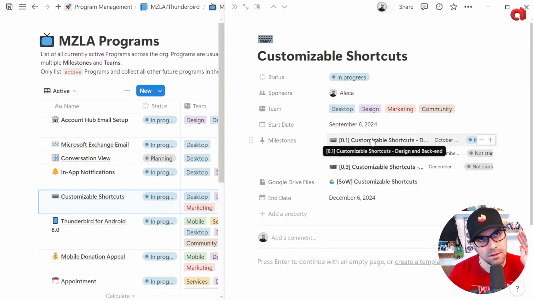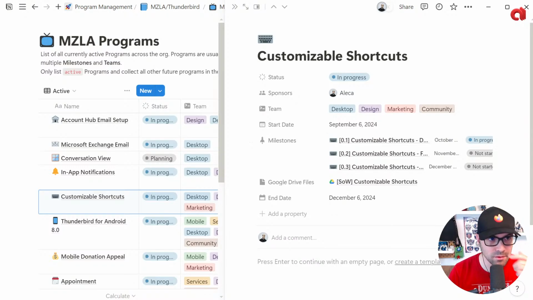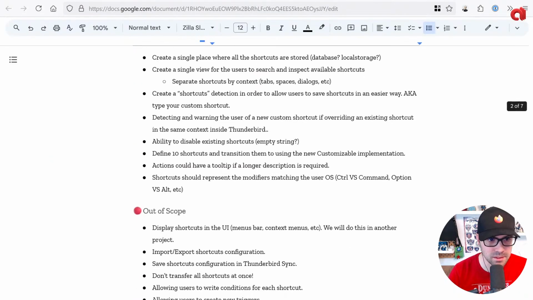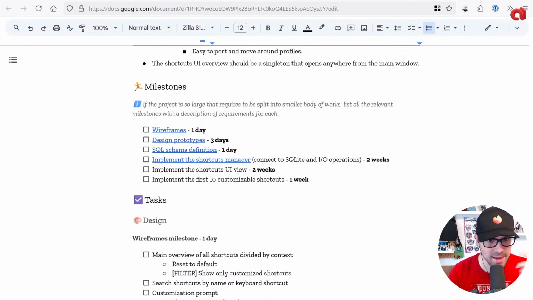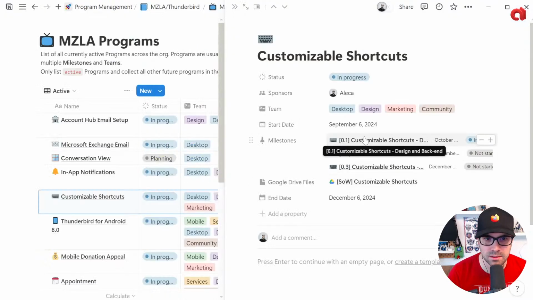And then I started thinking about the different milestones. The different milestones are actually coming from the scope of work, because that's how I identified how I want to split my work. I start with the wireframes, the design prototypes. These are all the different milestones. So I started splitting those into customizable shortcut.